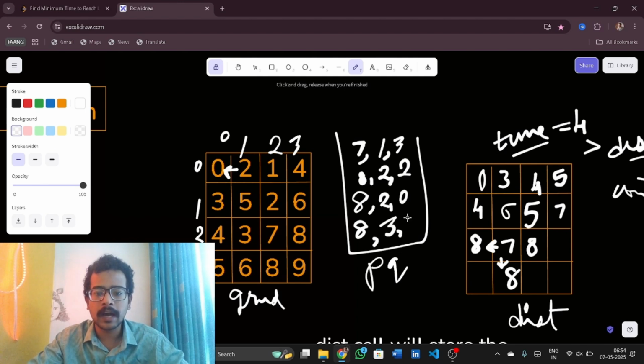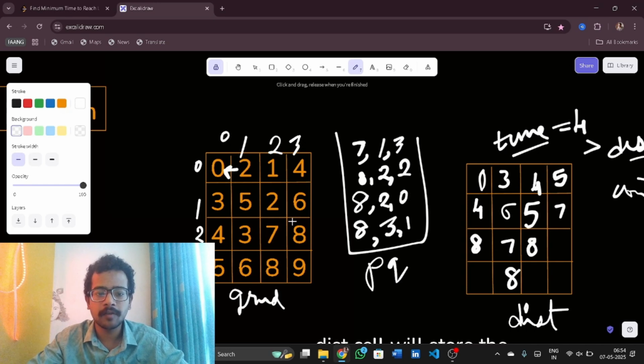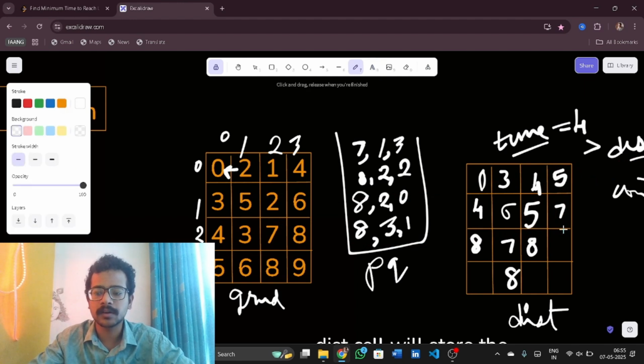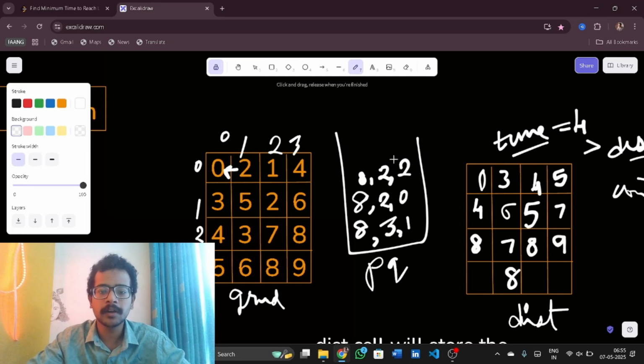Now I have 7 at 1 comma 3 here. If I take that 7 at 1 comma 3 and go to this, no need. Go to this, no need. You know the reason. Here also no. Okay, go to the bottom. Here I have 8. The maximum of 7 and 8 is 8, plus 1 is 9. Just push this, but before that, let me remove the top element.